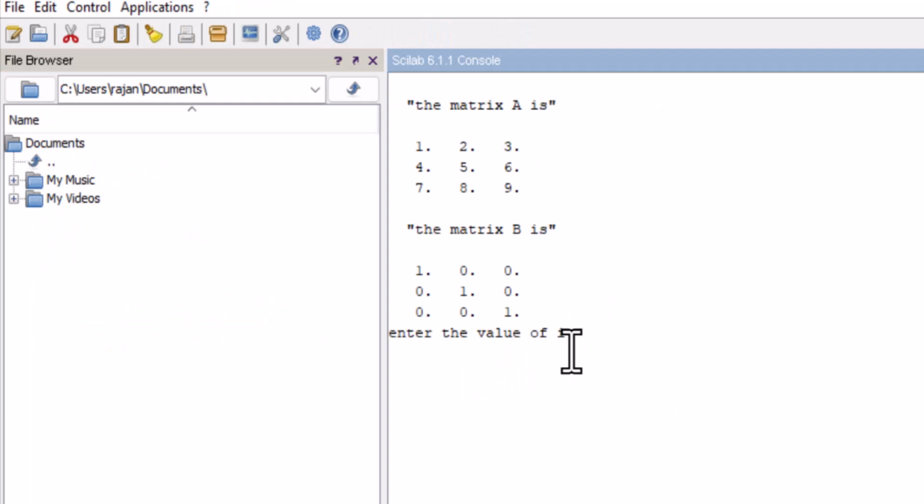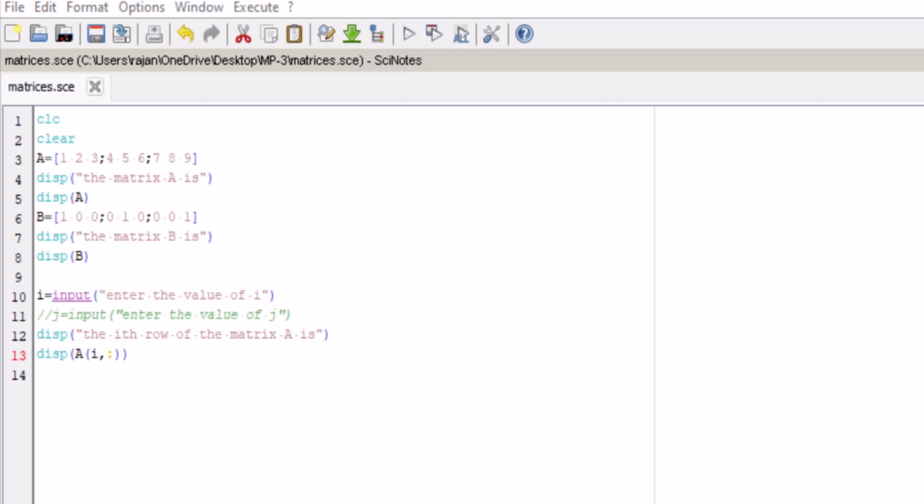Now we will execute the code and let's see what we are getting. It asks to enter the value of i. Suppose I want to print the third row which contains the elements 7, 8 and 9. So I will choose i is equal to 3 and we can see the ith row of the matrix A is 7, 8, 9, and in our case the ith row is the third row. Therefore we are getting 7, 8 and 9. So in this way we can extract any row of the matrix, and in the same way we can also extract any column of the matrix. So let us see that also.